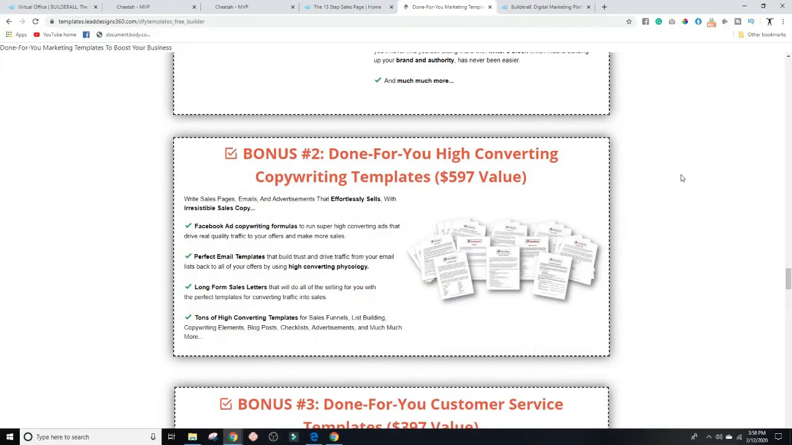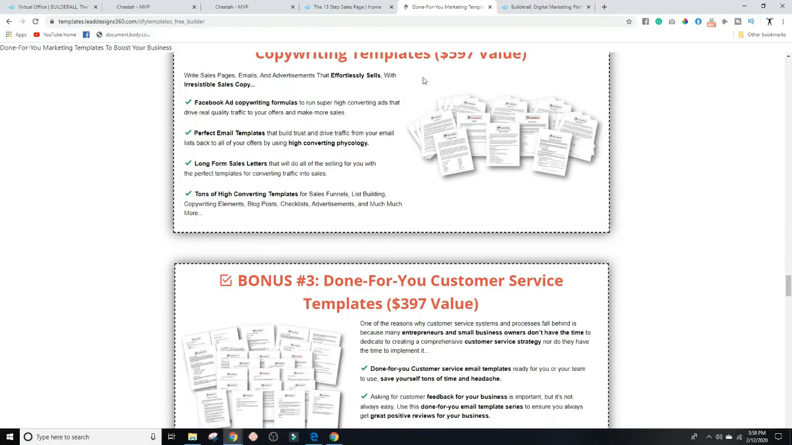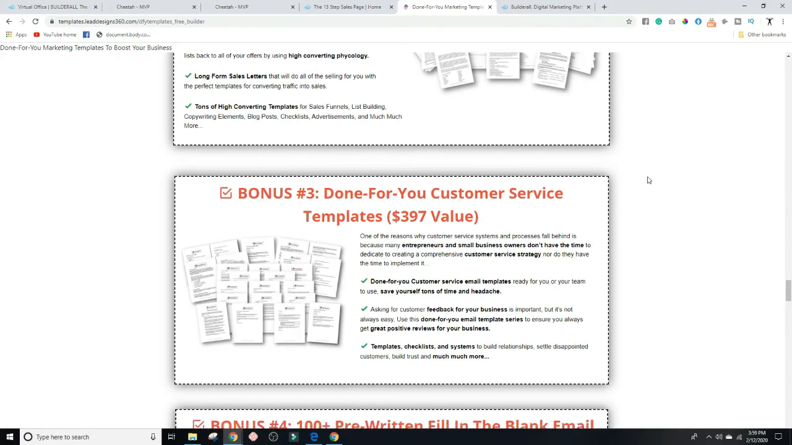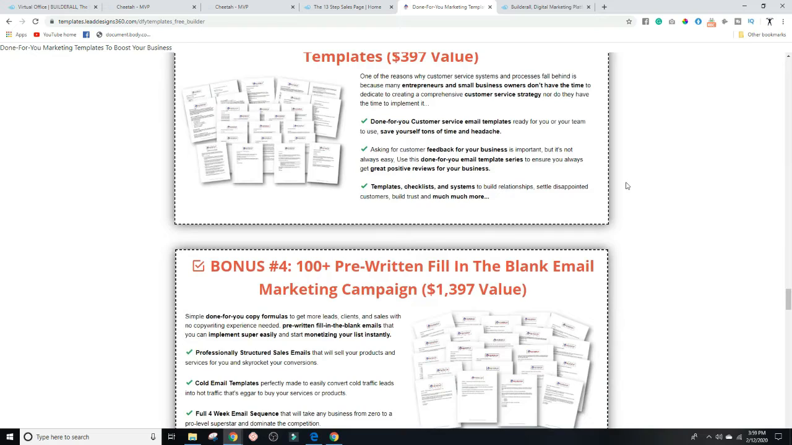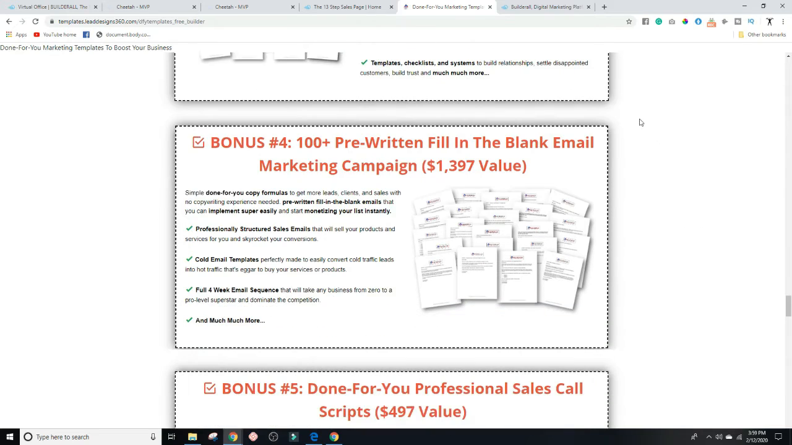I put that together. So you'll get stuff like that in these, and then customer service templates, because I hate dealing with customer service. So I made all these customer service templates so no one else has to deal with that. Like how to deal with refunds and angry customers and questions and stuff like that. They're all pre-made responses and whatnot.